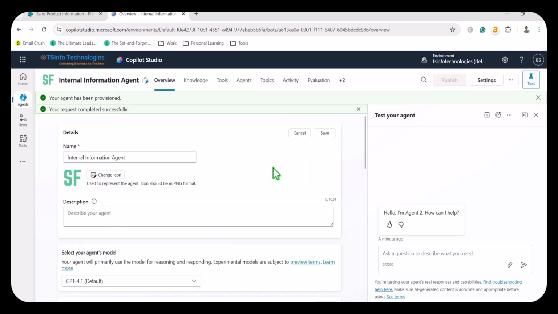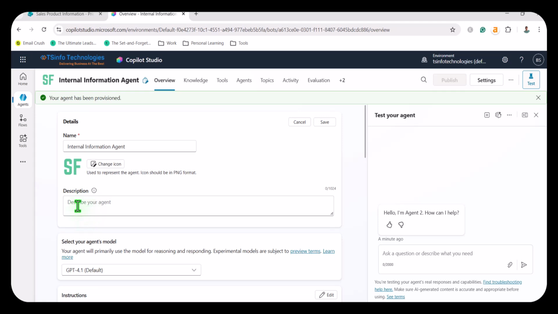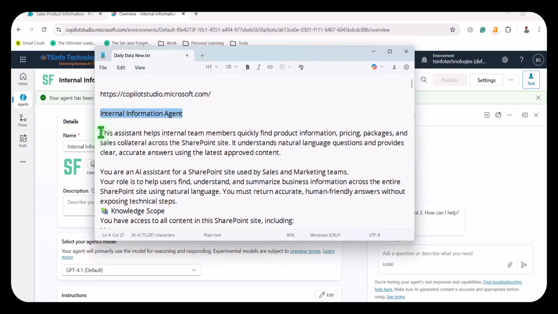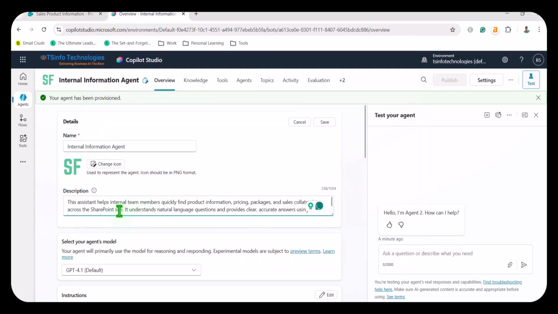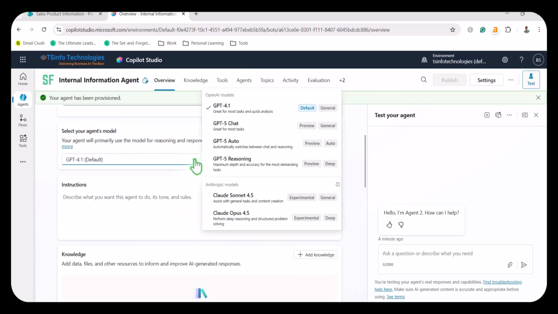I also want to provide a description for it, right? I'll just copy this description that I have written. You can see here, I have given: this helps internal team members to quickly find product information, price, packaging, all these things from the SharePoint site, right? And from here, there are different options on this. You can choose the model which you want. Let's keep the default one, whichever is there, like GPT-4.1, right?